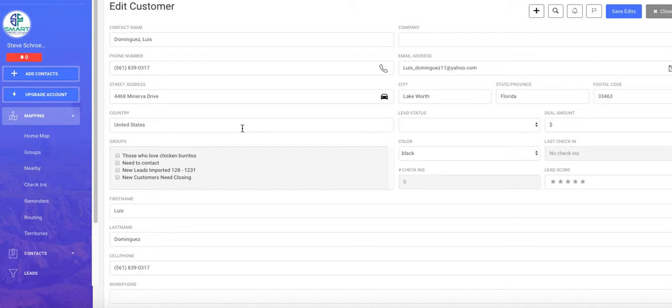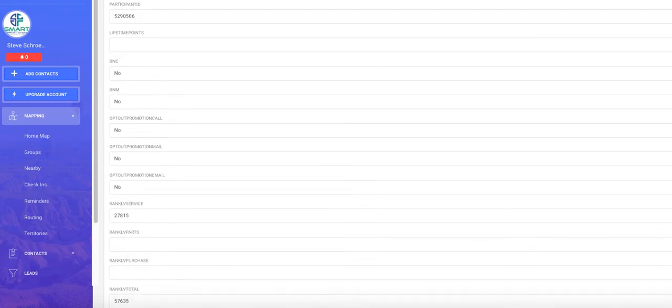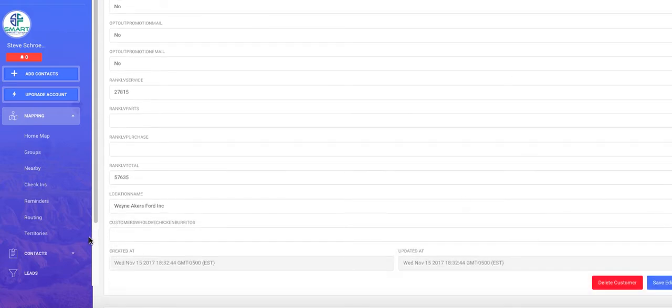So as soon as I click on Lewis, I know everything. When did he visit last? Is he a 5-star guy, maybe a 4-star guy, 2-star guy? I can put my own codes in. I know his address, where he works, how long he's lived there. All of that is stored down in here. Okay, I can put any kind of categories in it. I can even add one right here. So here's customers who love chicken burritos.